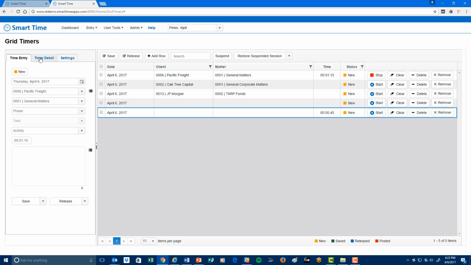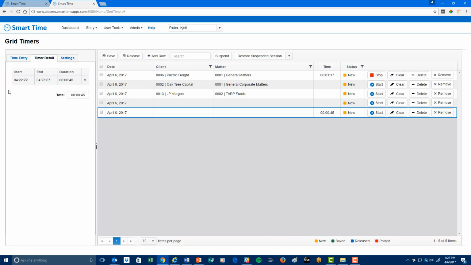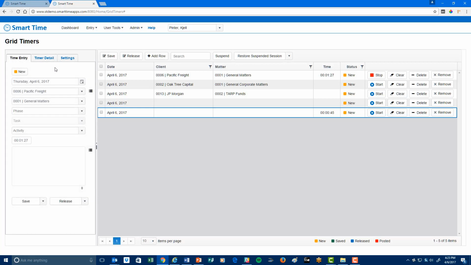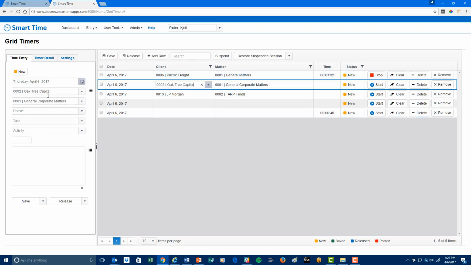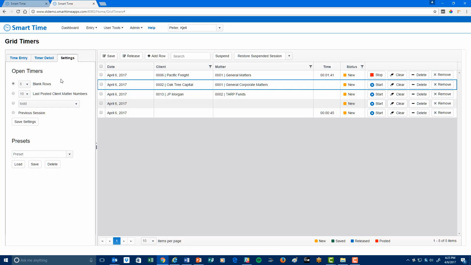We also have here in the timer detail tab, we're keeping track of all the little segments of the time entry so that the user can see it. And then of course, just like on all our other screens, when you're ready to do a time entry, you highlight the row. Let's come up here where there's a client and matter one, and I can complete the time entry. One of the neat things about the grid timers is that you can launch it and control them in different ways. You can launch it with blank rows, last posted client matters, with the previous session if you just want to keep having them run and run.